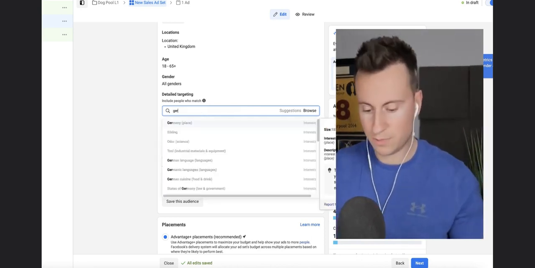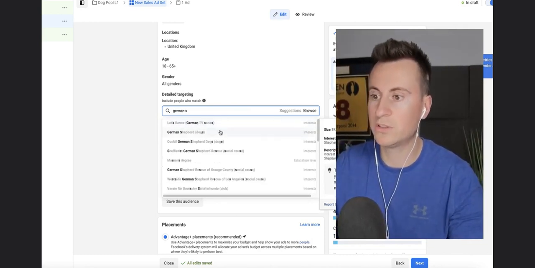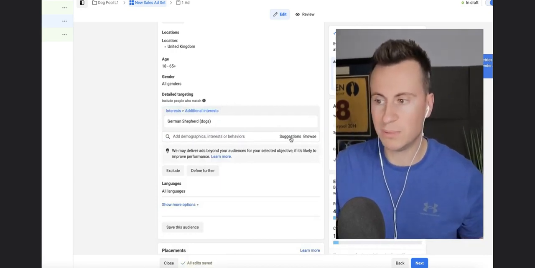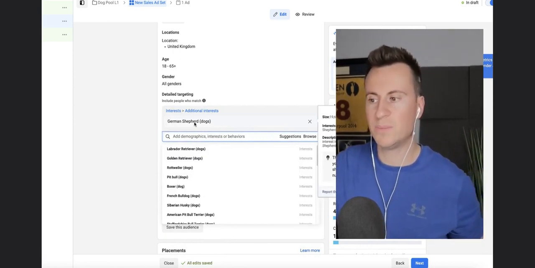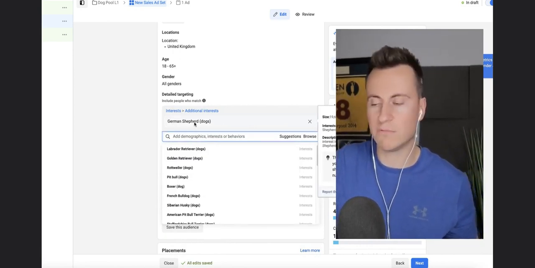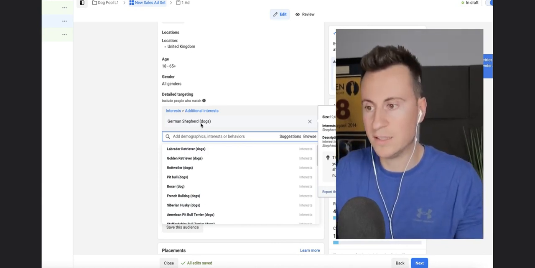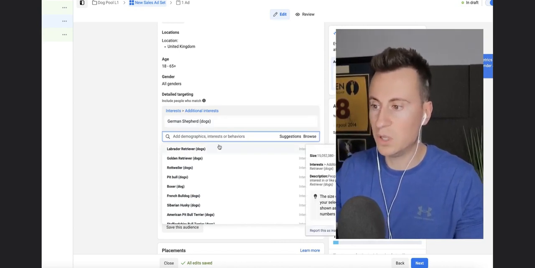So straight away, let me just move my microphone. We can go for German Shepherd in dogs. If you hit a blank when it comes to your interest research, not many people know this, hit suggestions, but make sure you have a base interest in there. It just makes it so much quicker and easier. Facebook is going to recommend other interests most similar to what you already have pre-selected. Because I already have a large dog breed selected, it's going to give me some other large dog breeds.